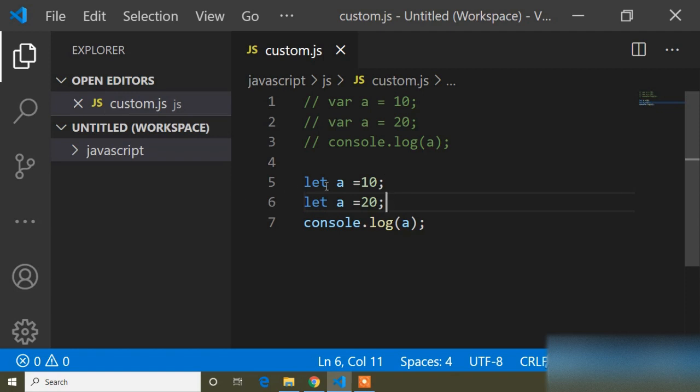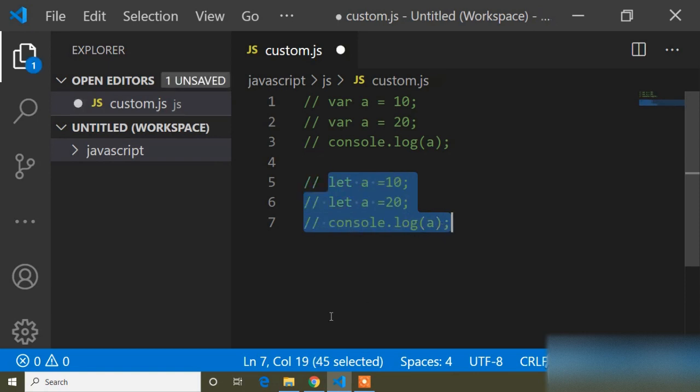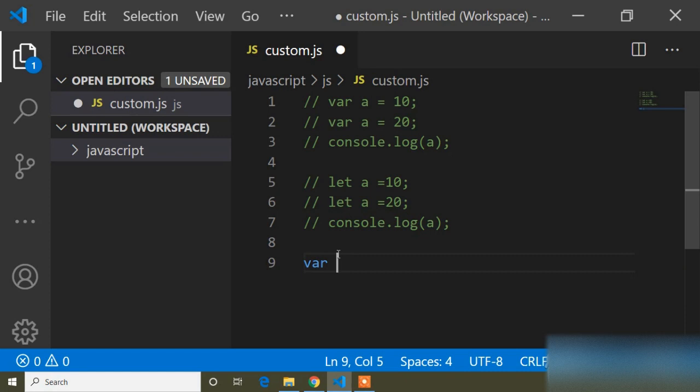And now how can we define multiple variables? I will comment that out, and suppose guys, I want to define two variables. So here I can write it this way: A equals 10 and comma. Here I don't need to write var again, I write a comma and B equals 20.